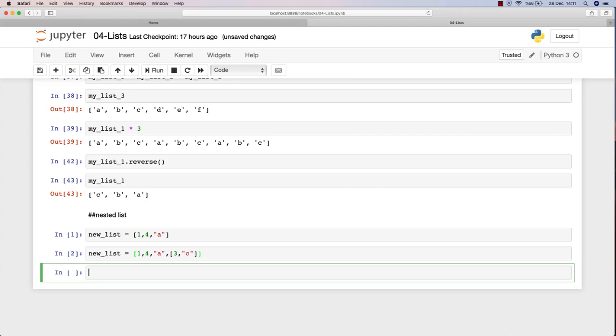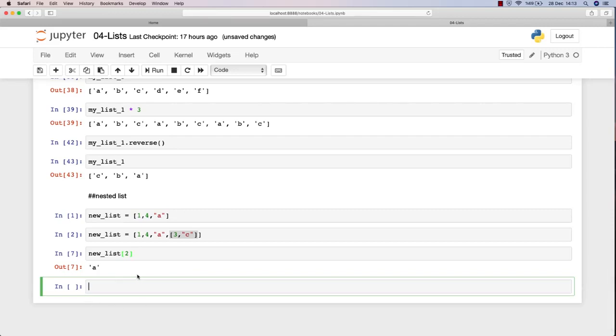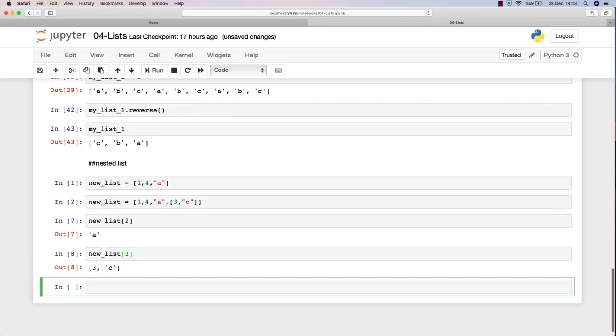Let's suppose we want to get the list inside of that list. How do we do it? We can say new list, and this is 0, 1, 2, 3, right? This is the third index, fourth element. If I say 2, it will give me a, and if I say 3, it will give me the nested list. So this is going to be 3, c.